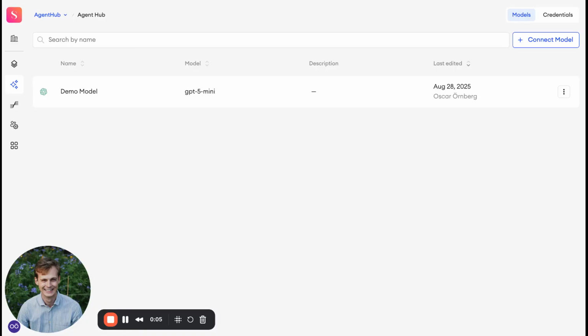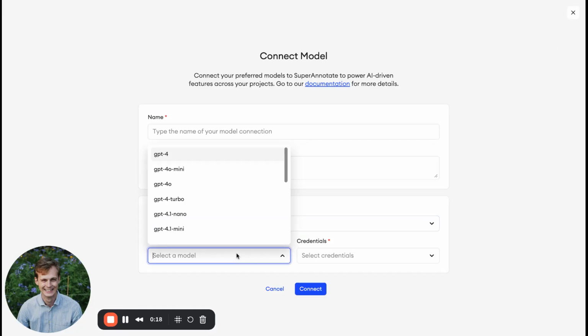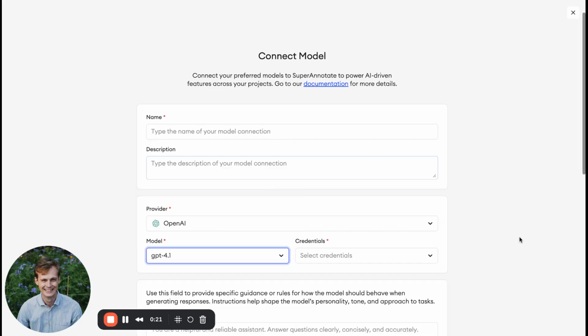With Agent Hub, you can easily add and connect your models to SuperAnnotate to have them in one central location for a wider range of use cases. So you can easily connect your models from different types of providers, such as OpenAI, Anthropic, and Gemini, and select the model that you need for your specific task.